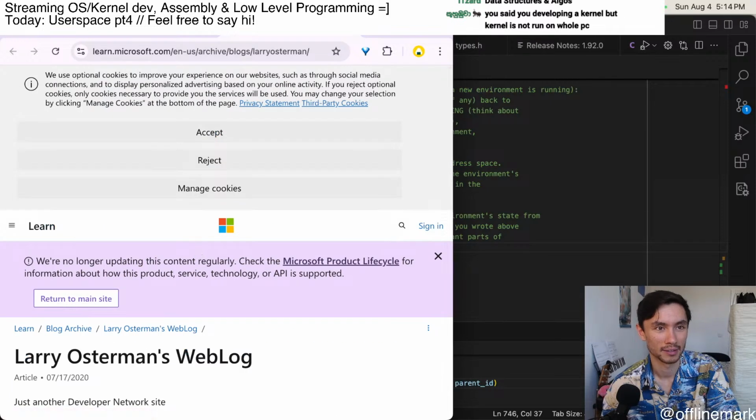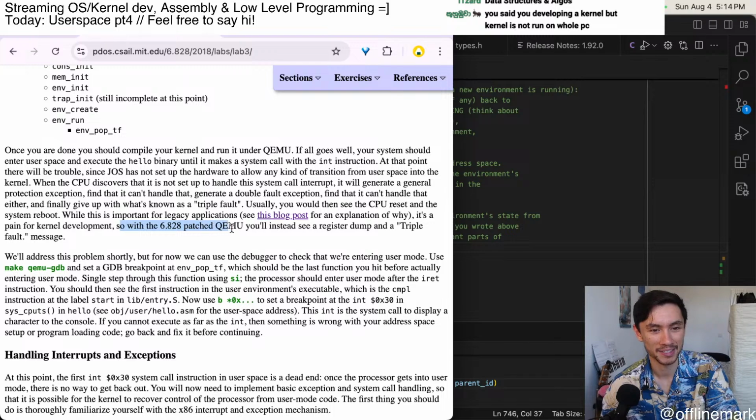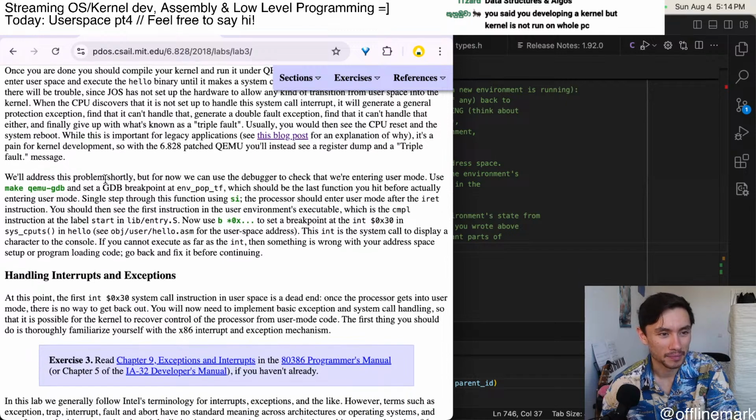Okay. So use the patched QEMU to see a register dump. Okay, I don't have the patched QEMU, so I guess I can't do that. We'll address this problem shortly, but for now we can use the debugger to check that we're entering user mode. Set a breakpoint there, which should be the last function before actually entering user mode. Single step through this function using stepi. It enters user mode after the iret. Interesting. You should then see the first instruction in the user environment's executable, which is the cmpl at the start label in libentry.S.